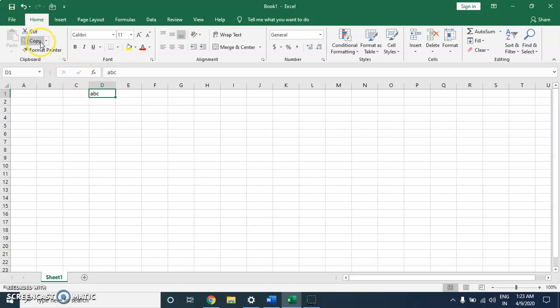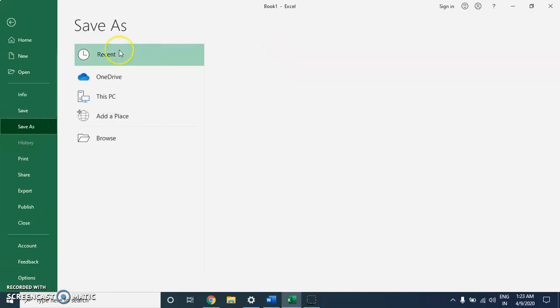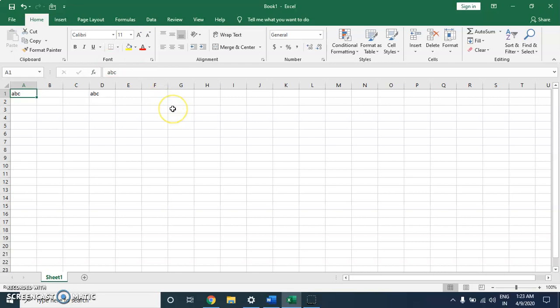Next operation is copy. So what does copy do? Like I want this data here again and here too. So I will just select this and click on copy from the clipboard group. Select your destination cell and select paste from the clipboard group. See, now this data is present in both cells. So this is a copy command. So you understand how cut and copy commands are different. Cut removes data and copy doesn't.